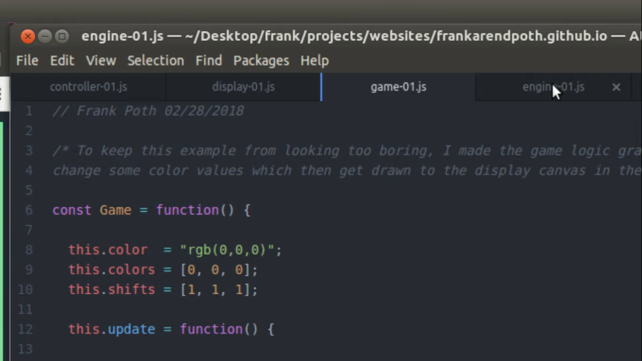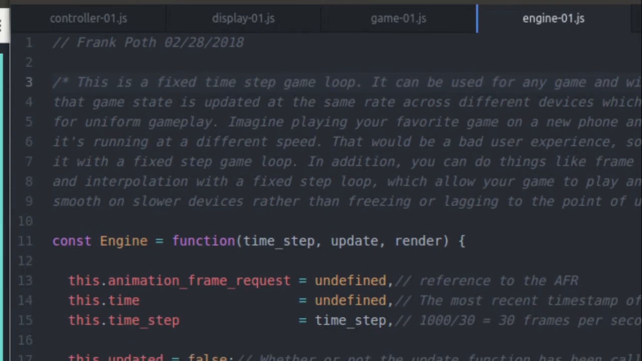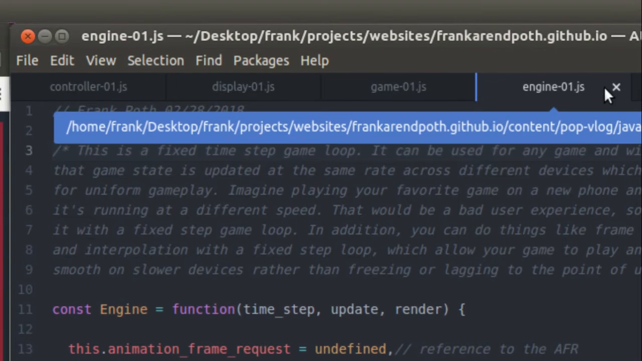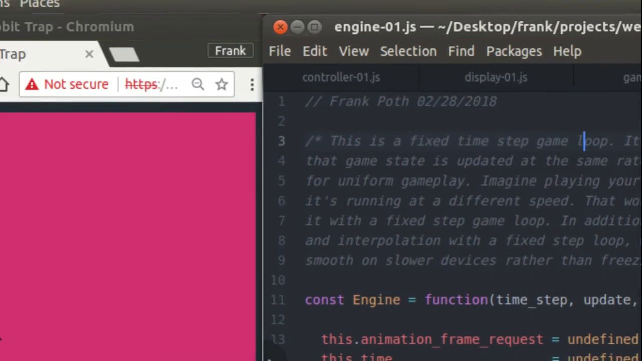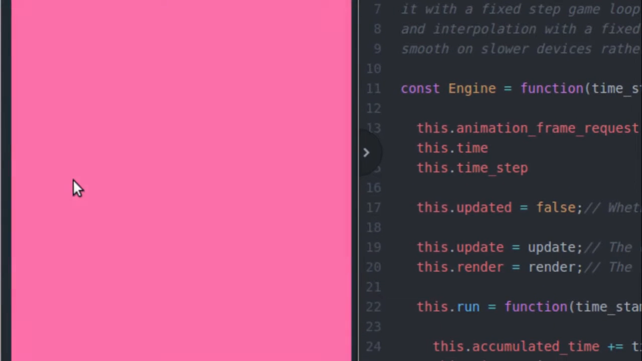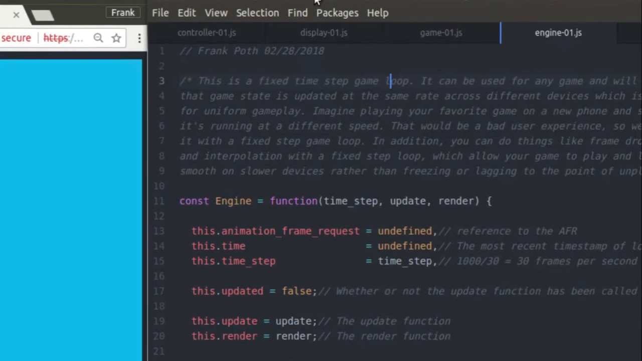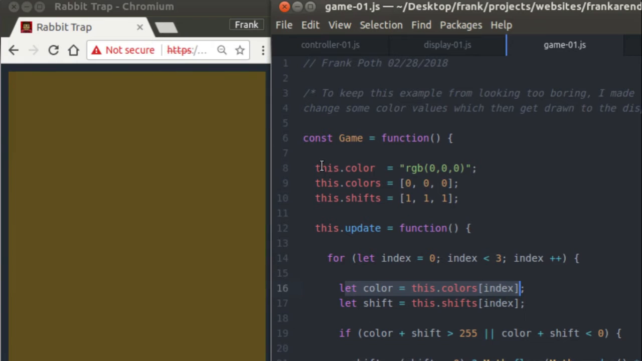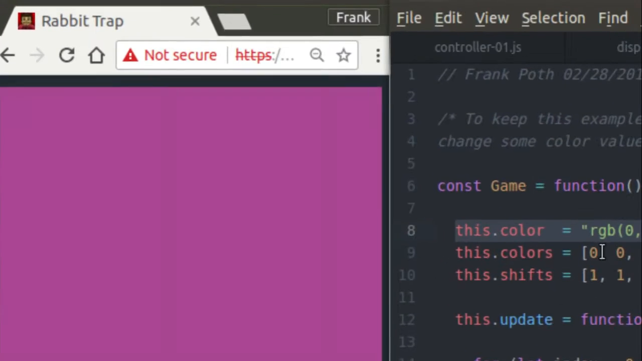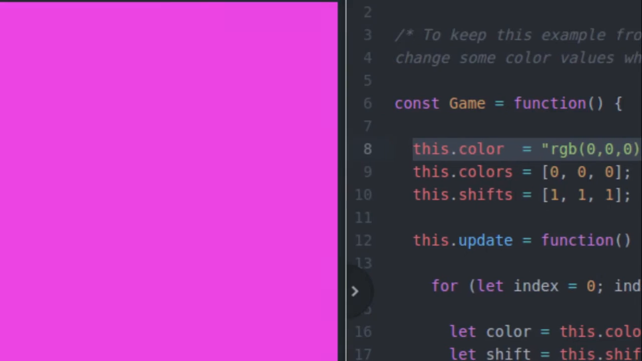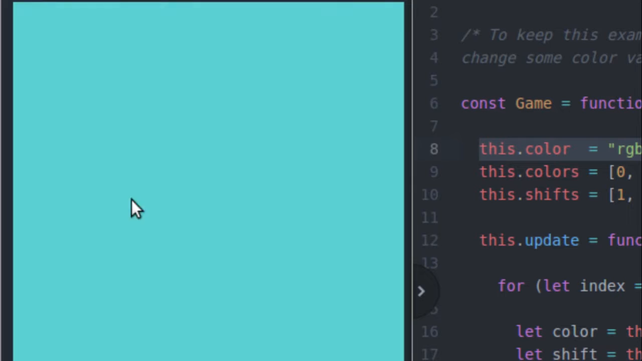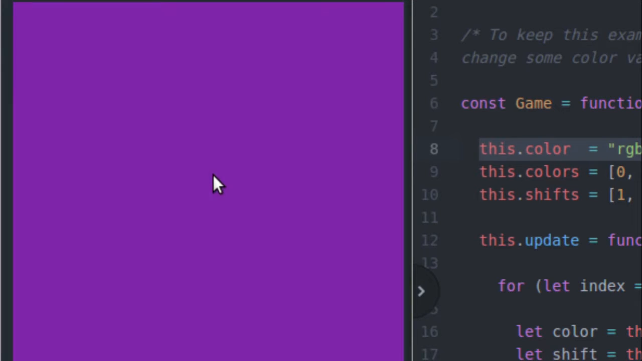For example, the engine, I might want to use this fixed time step engine inside of another application at some point, so it's nice to just store it in its own file. But anyway, what all this code does for this example is basically the game class controls a color value. Right here, that's the color variable from the game class. Basically, it just increments the different red, green, and blue channels inside of a color value to change these different colors that you're seeing on the screen.